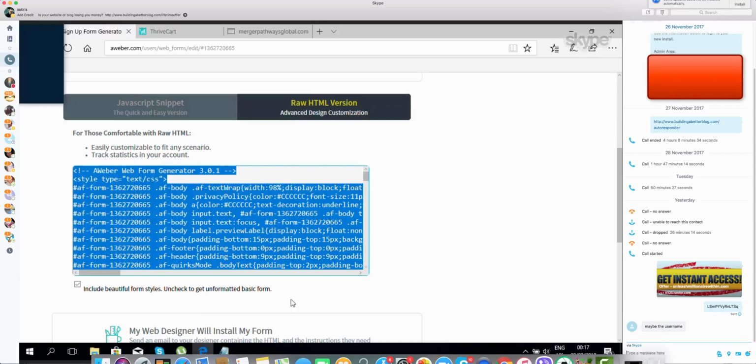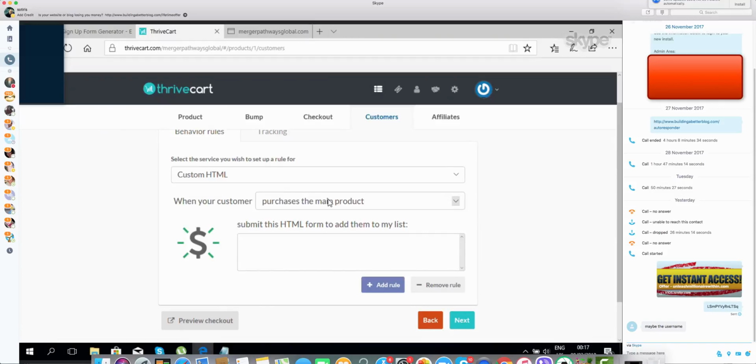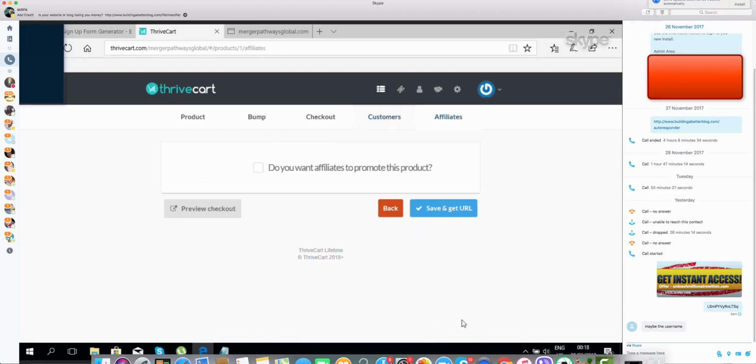Okay, and then we'll go up to Thrivecart and we'll paste it where it says submit this HTML form. Okay, and then click next. And then save and get URL.